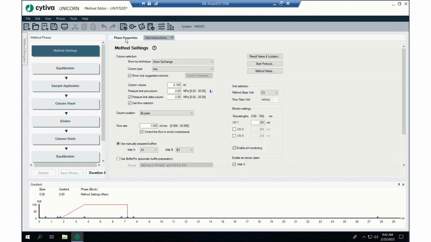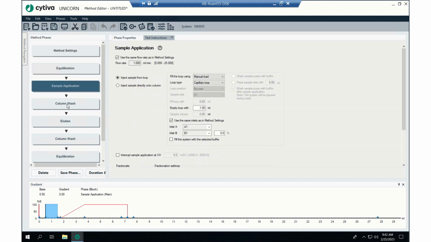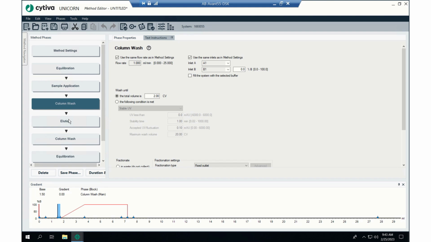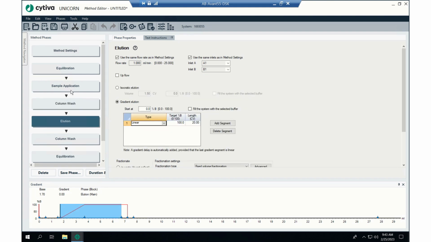So here's what we're looking at. We've got a form here in the center, and if there's anything we want to change, this is where we're going to do it. Over here on the left are all the phases that we're going to work our way through, and it's pretty easy to see how the method would run in each of these phases.